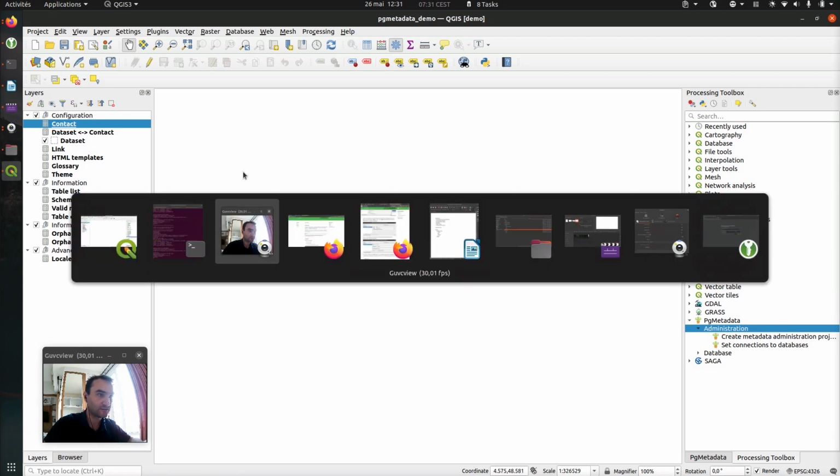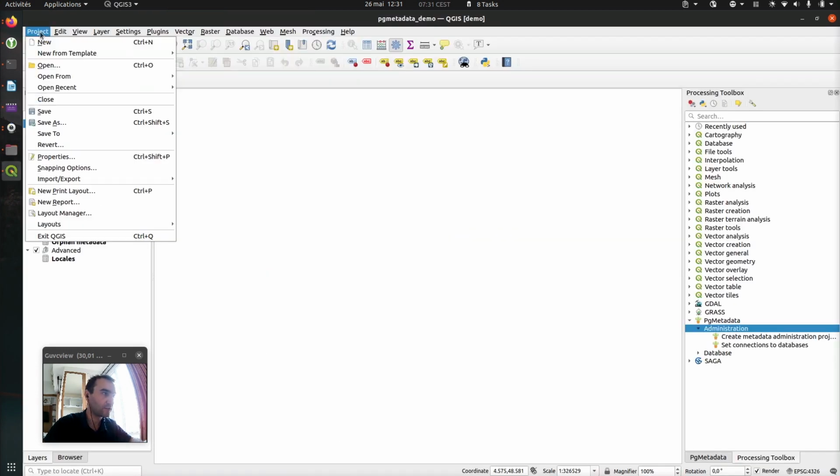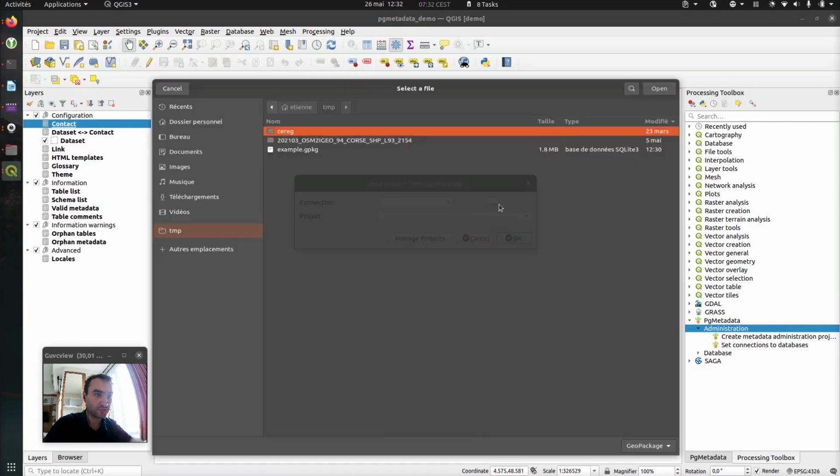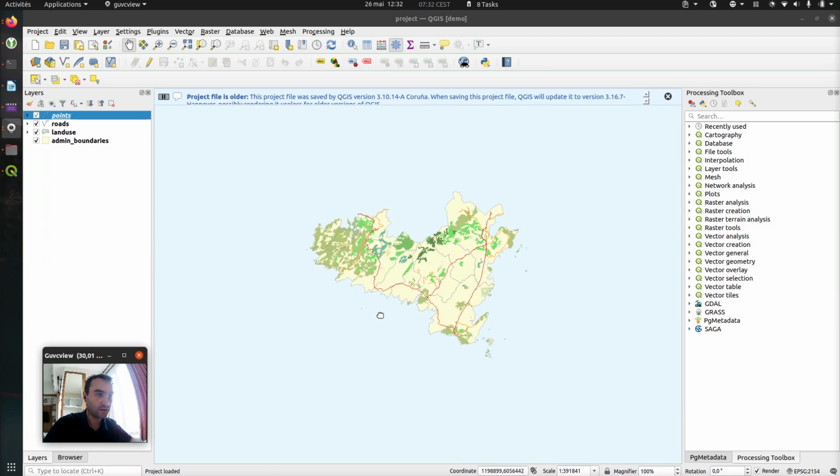So in the tutorial web page, we are providing a geo package with some OSM data. So I'm going to use it. I already downloaded it. I'm going to project, open from geo package. I use the geo package file. Then there is a single project in it, so I do OK. So it's just a subset of Corsica, an island in France. So we see that there is some points, some roads, some land use, and some administrative boundaries.